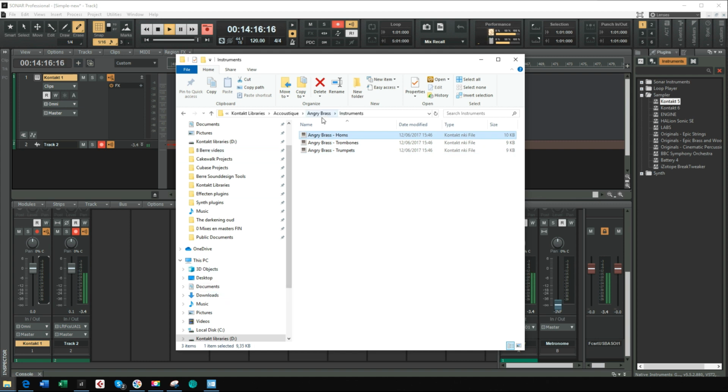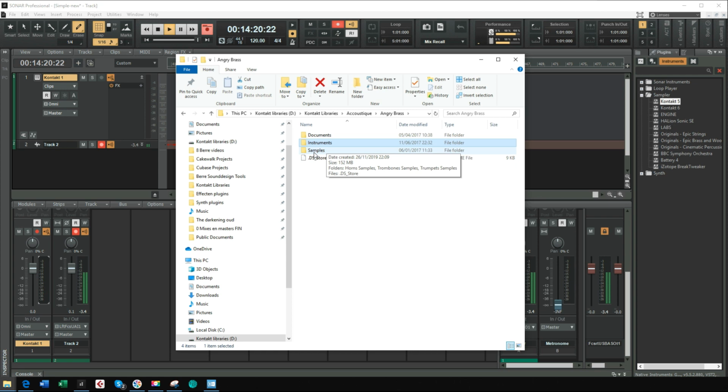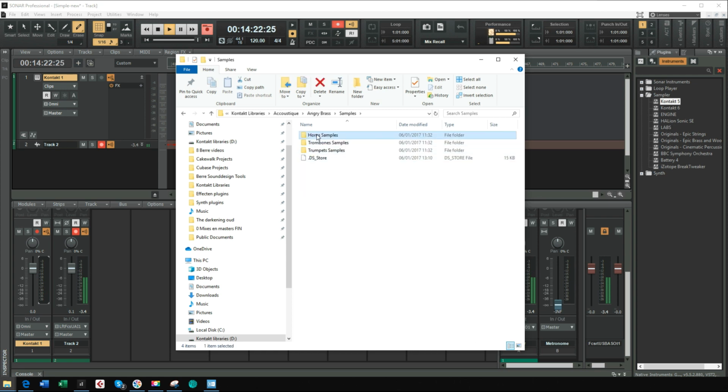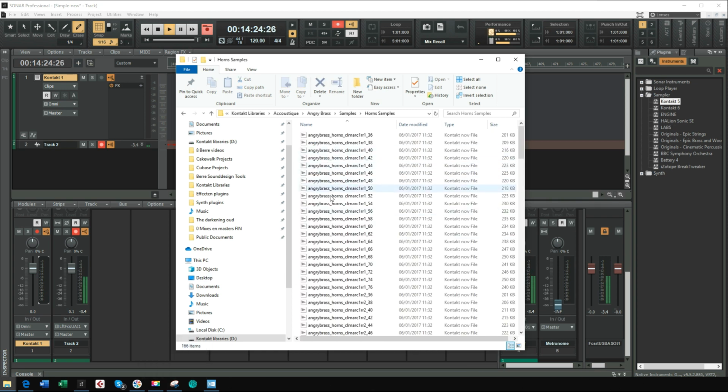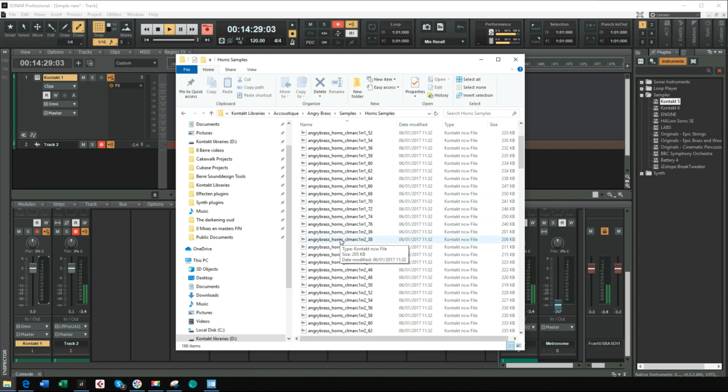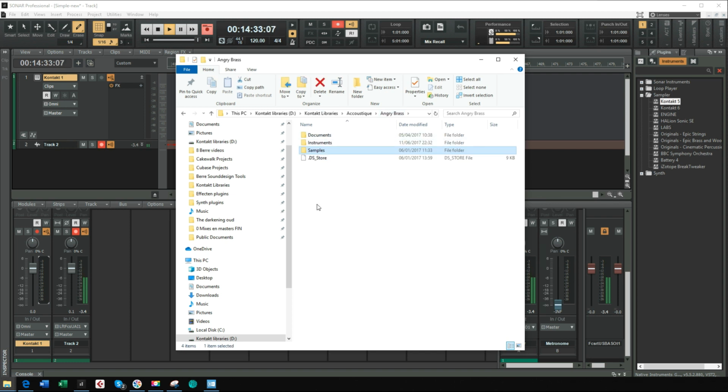So let's take the horns as an example. If I load up that instrument, it's going to look for the samples folder and it's going to look for the horn samples. These are actually all the notes probably played by that brass section. And this is a more typical example than QGAC. So most of your libraries will have at least the documents as well, but the most important ones to play is going to be your instruments and your samples folder.